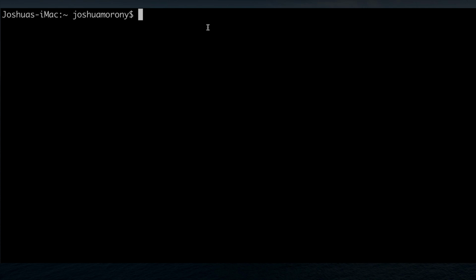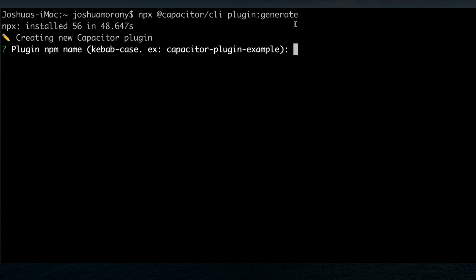You can use the Capacitor command line interface to create a new Capacitor plugin by running this command. Since we're running the npx command to run this, you don't actually need the Capacitor CLI installed. You can just use the package directly with npx. So when we run this command, it's going to ask us for some basic information about the plugin that we are creating. So we can just make our way through these prompts here and fill in the required details.